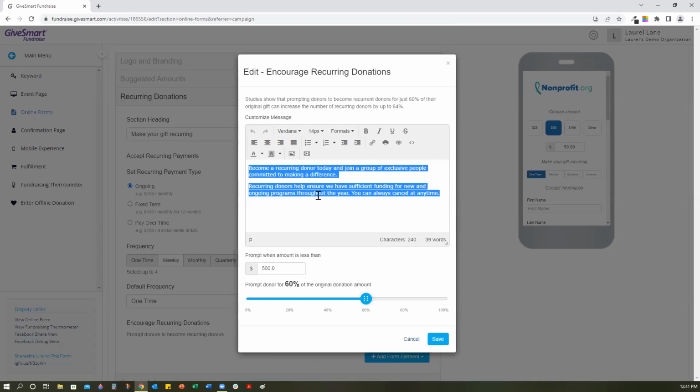This is where you customize that call to action to your one-time donors. And then here's where you say, I only want to see this prompt if a donation under $50 is being made. And then the amount for the monthly recurring gift is 60% of that threshold, whatever that threshold is. So for example, if I say I want 50% and my donation, remember, is $100 one time, then it's going to say $50 a month, right?